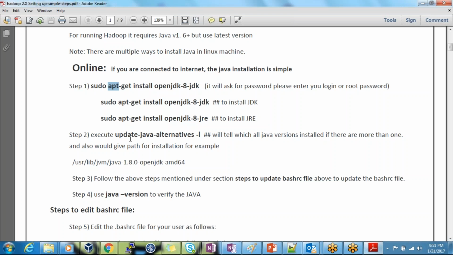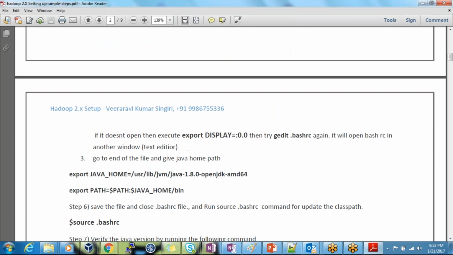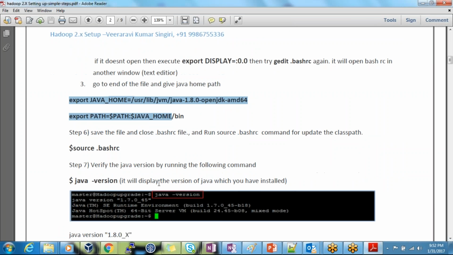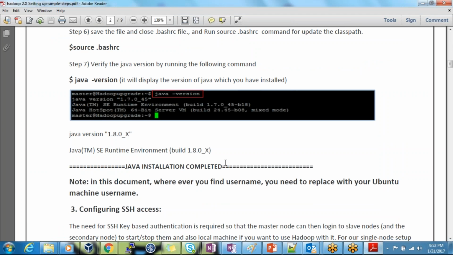So I have installed Java, I have taken the path, and I have set the bashrc file. I have set the environment file. Now if you check the Java version, it will show the Java version. Good, the Java installation is completed.